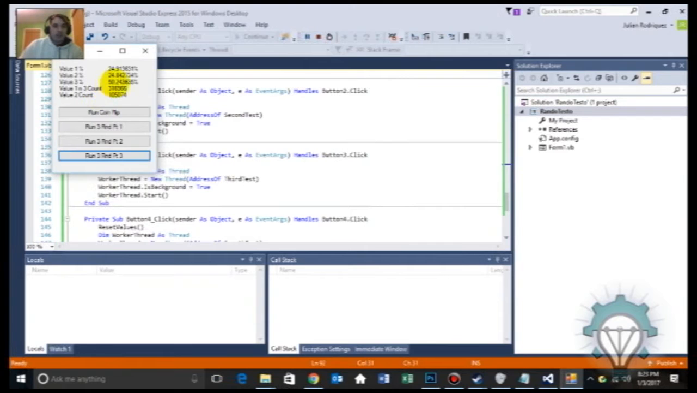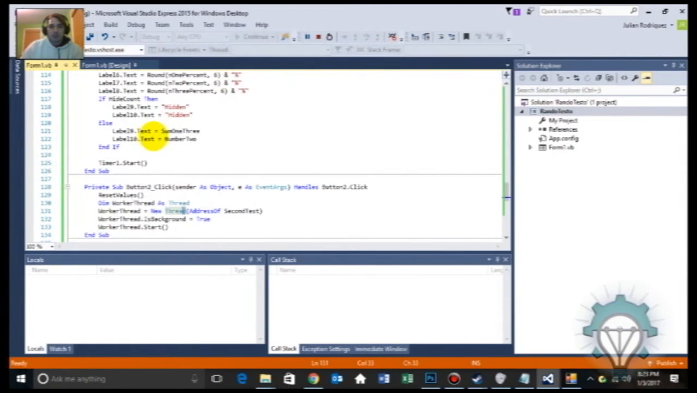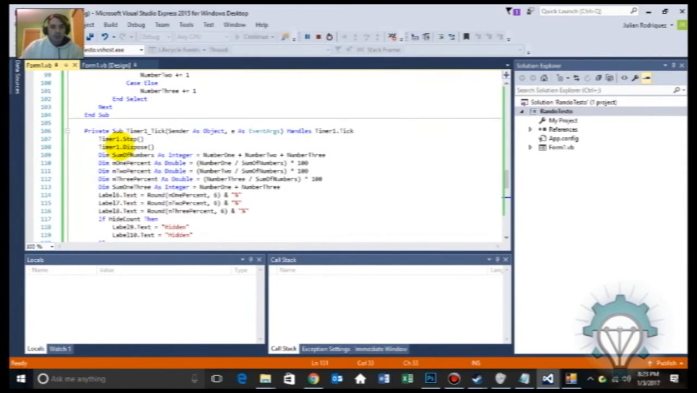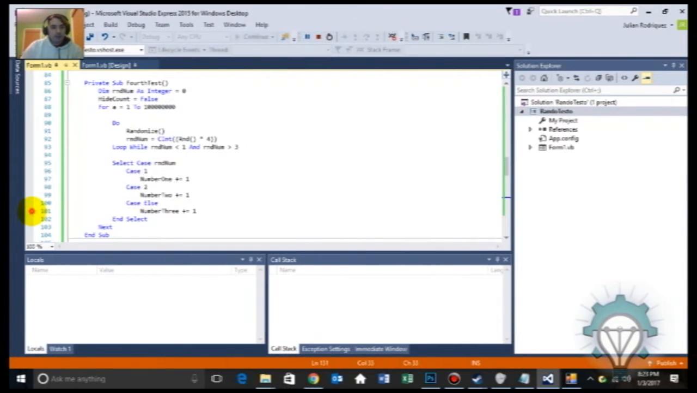Wait a minute. I think I did something wrong. Would you look at that? Now I've got the value 3 there. So obviously there is something not right going on here. How do we find out what that is? Well, we're going to go in here. We're going to come over to our fourth test. And I'm going to put a breakpoint right here. Now I should be able to see random number is equal to 4.